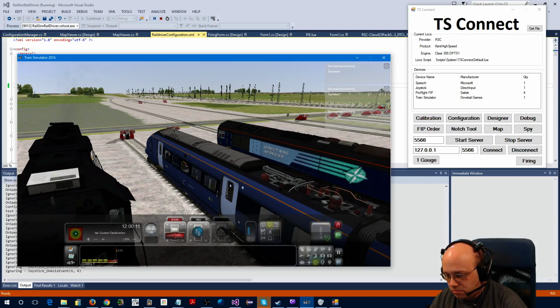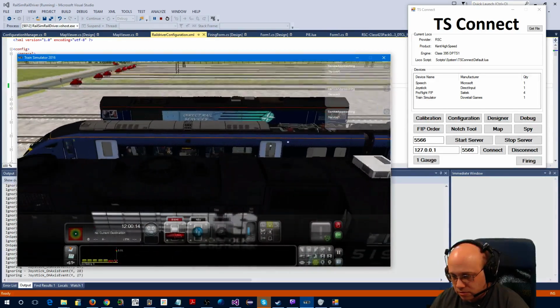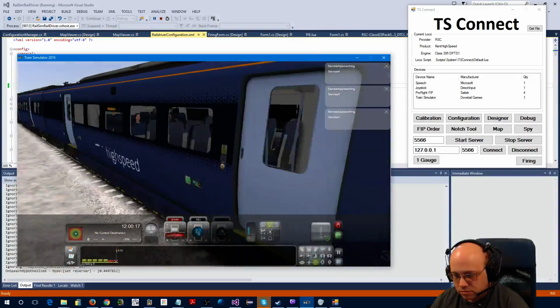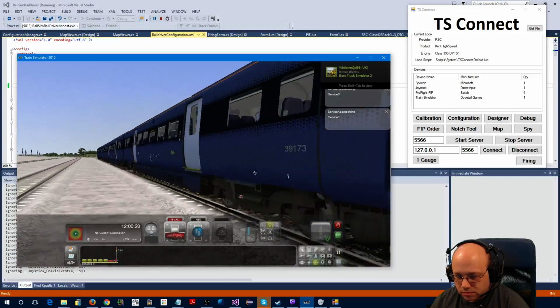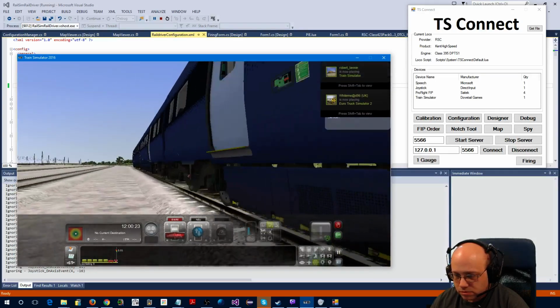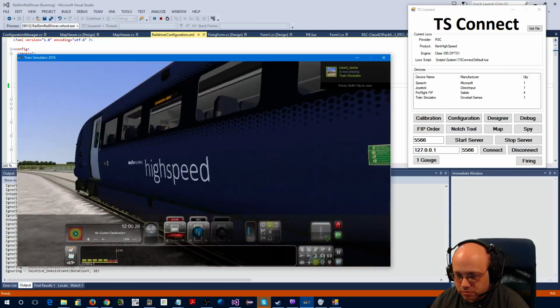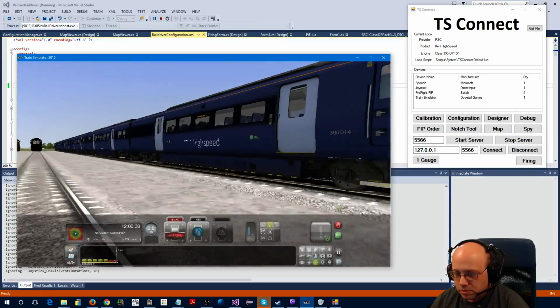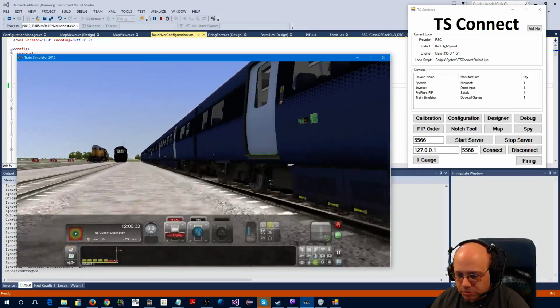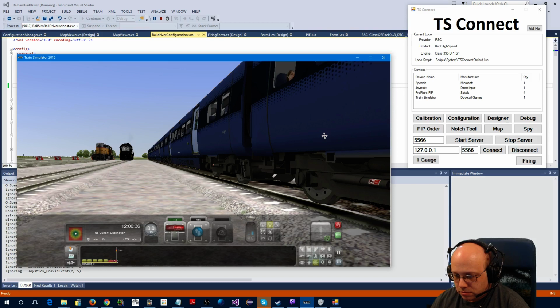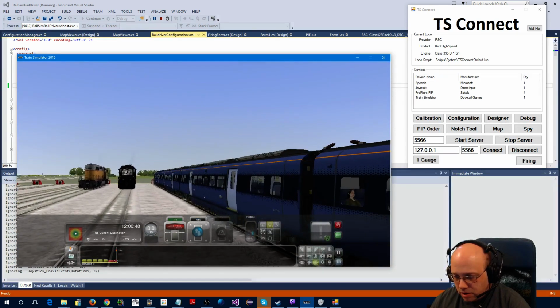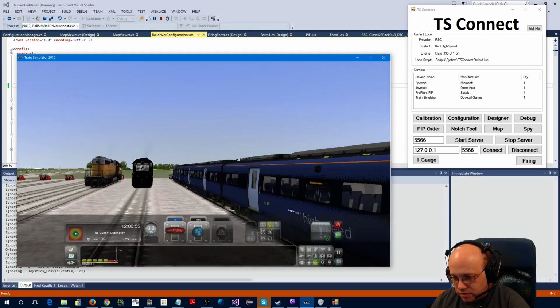If I press A, it's not doing anything. Interesting. So why was this causing me a problem before? Okay, it doesn't seem to be causing me a problem. Oh, here we go. So that's doing something. That's kind of doing something, but nothing useful. The throttle reverser's not doing anything.